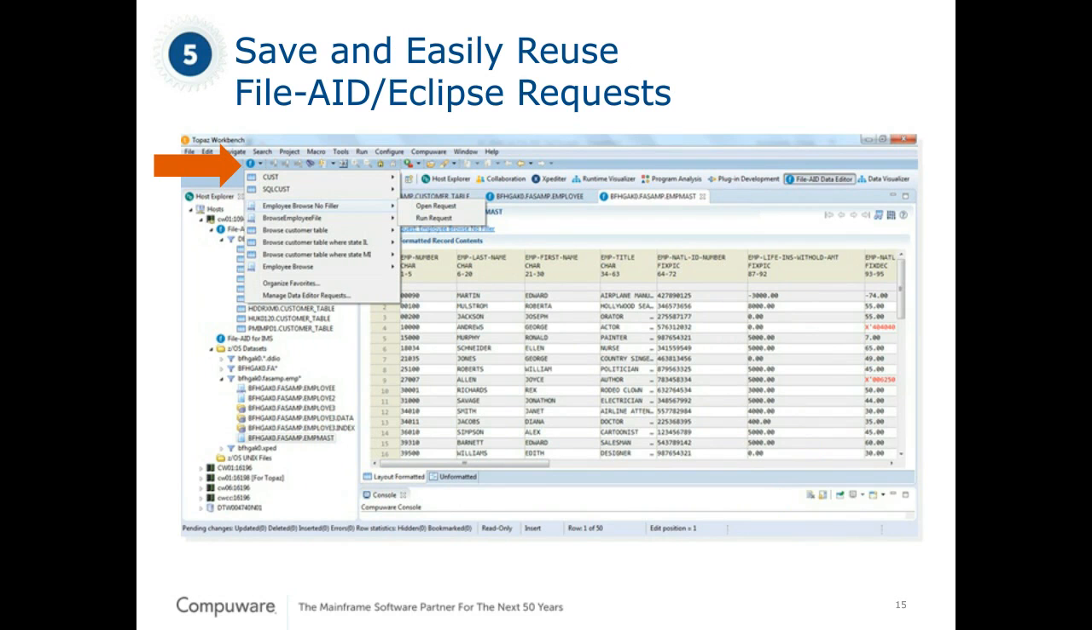So number 5, being able to save and easily reuse those File-AID Eclipse requests. Once you create these requests, you can save them and manage your favorites, or those that you might use on a regular basis, right? Notice in my favorites that not only are we looking at requests for the mainframe data types, but also distributed databases, such as SQL Server, Oracle, and DB2 LUW. Again, data is data.